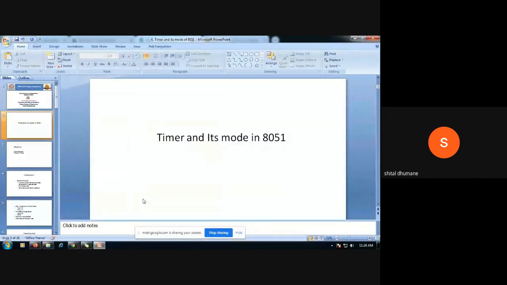Today we'll discuss the timer and its modes in the 8051. We have seen the features of the 8051. There we discussed that there are two timers in the 8051, timer 0 and timer 1. Generally the term used is timer or counter. I will tell you the difference between the timer and the counter.